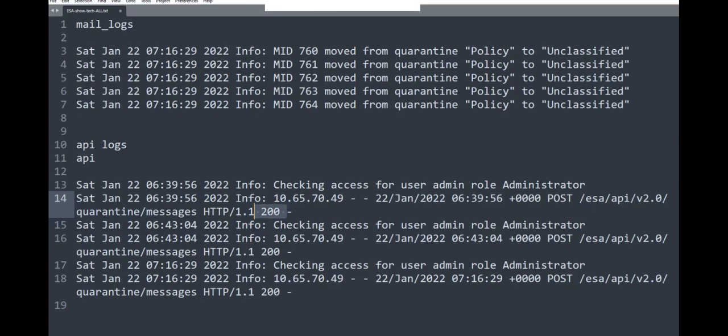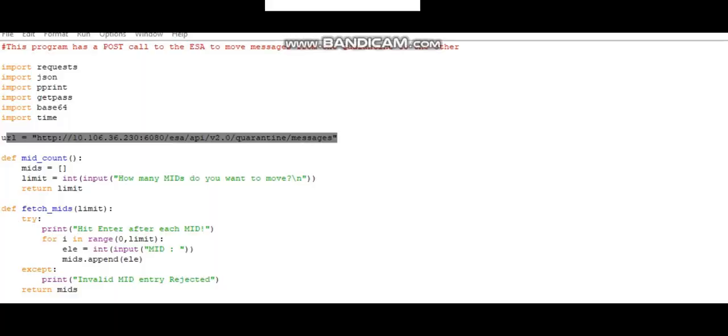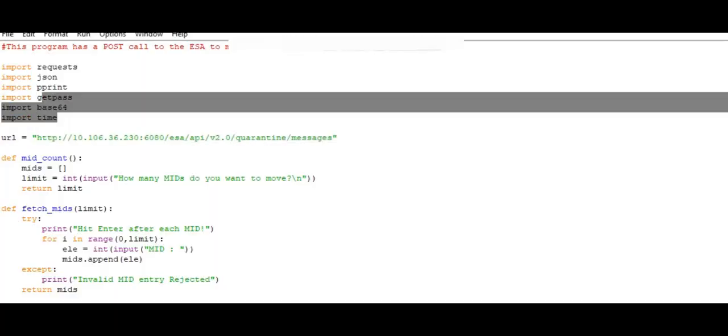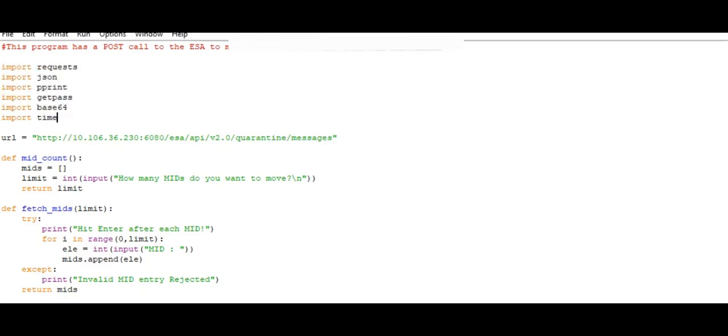Okay, let's take a look at the code now. Let's see how we did it. So this is the program, and I'm importing a few things out here: base64, getpass, pprint, json, requests.